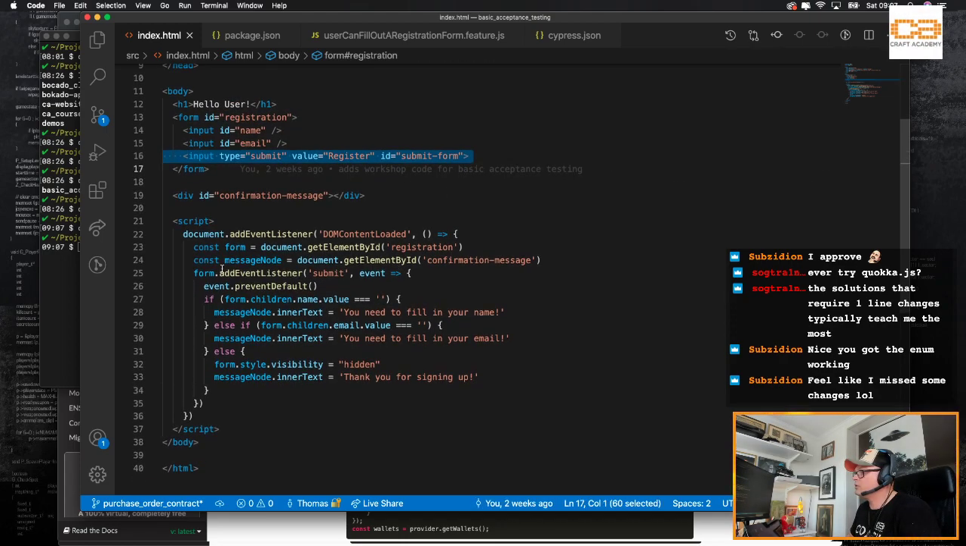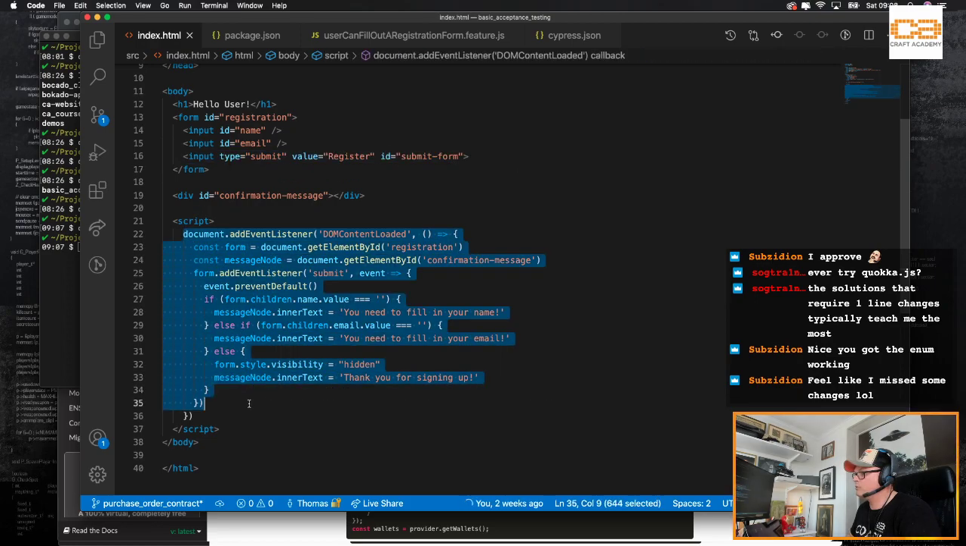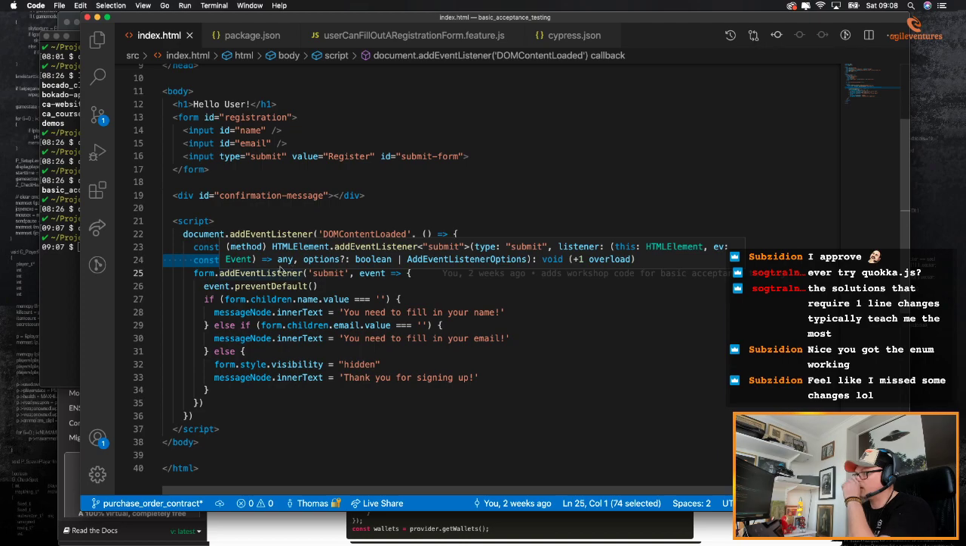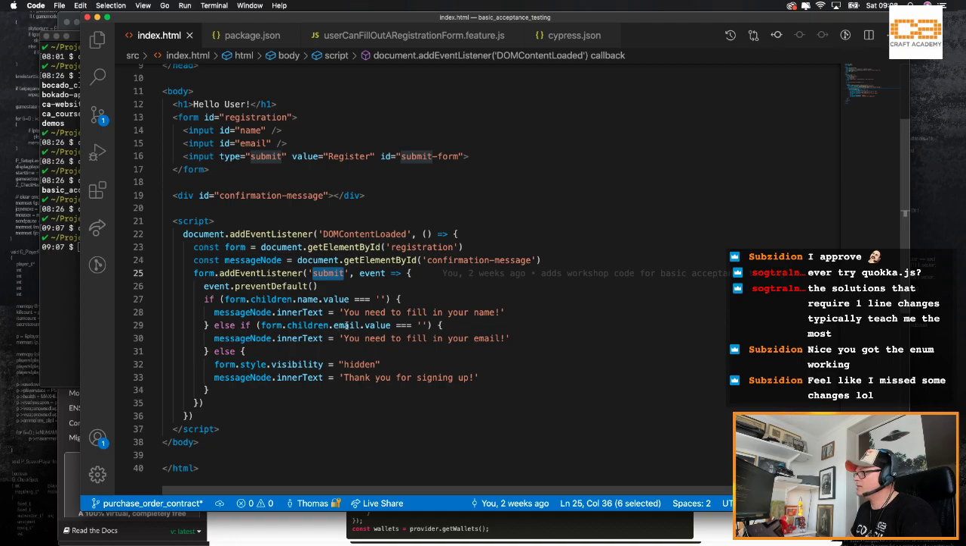And the only thing we do here is very straightforward JavaScript, saying that we wait for the content to load, we grab the form and a place where we want to display a message, and then we add an event listener for the submit of the form. And then if the name is empty and the email is empty, then we just display, you need to fill in your name and you need to fill in your email. And then if everything else works, we just hide the form and then say, thank you for signing up.